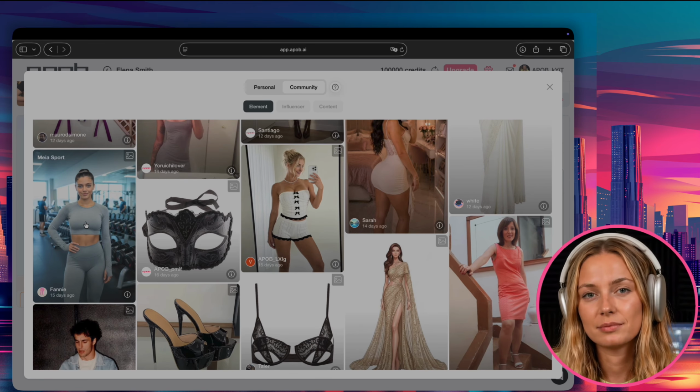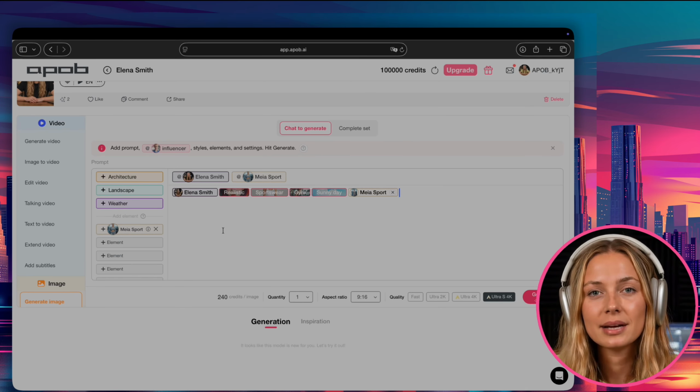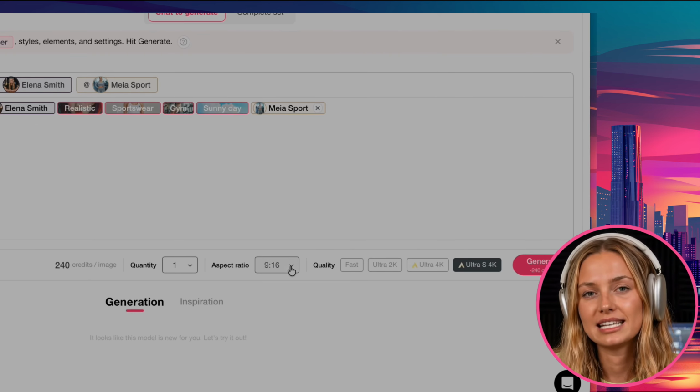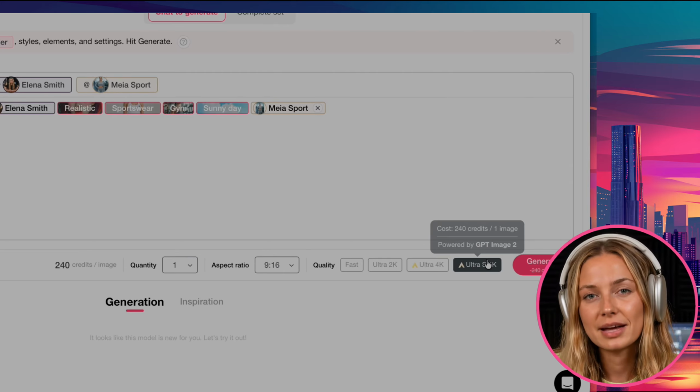Then we pick an image style element from the community to lock in the look and that gym environment, select the aspect ratio for vertical video, and choose our image model. We're going with GPT Image 2, powered by OpenAI, one of the best for realistic detail. Once everything's dialed in, we click Generate.